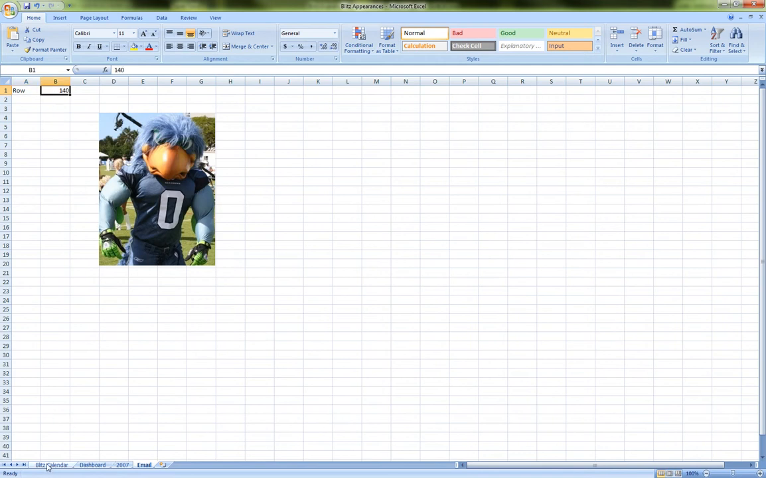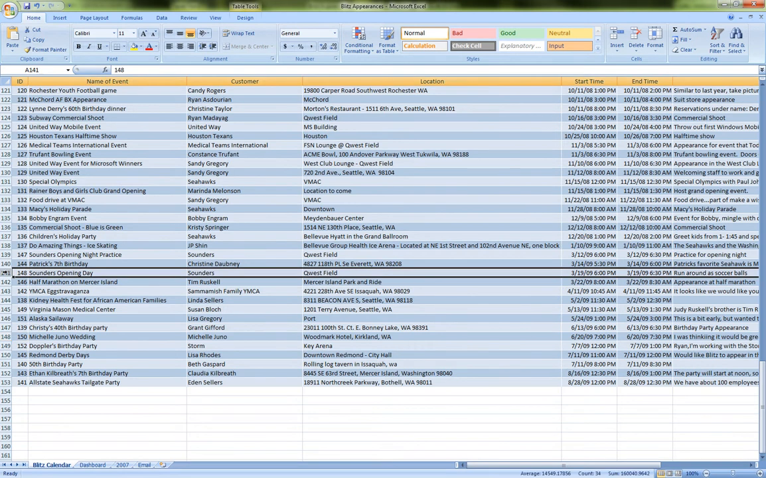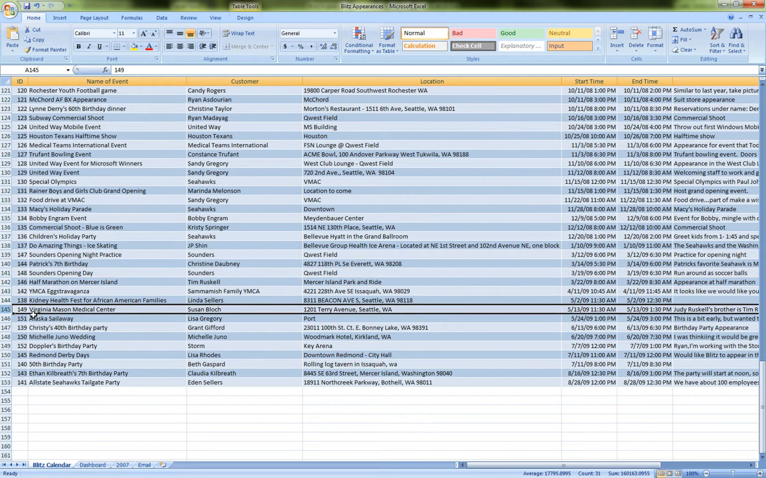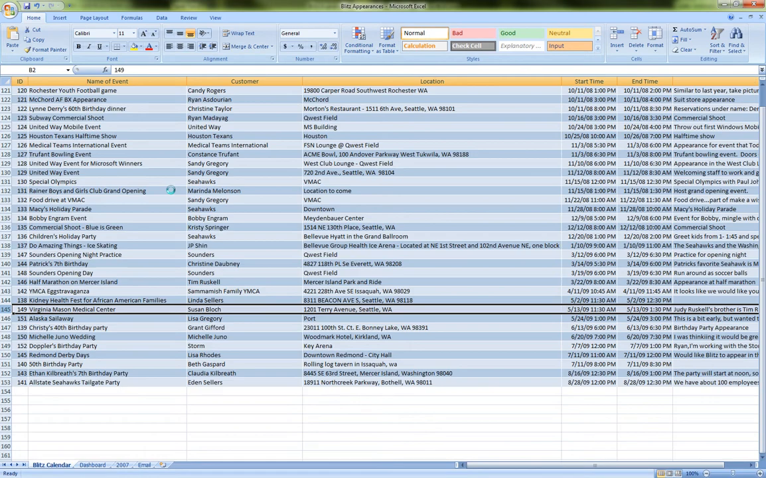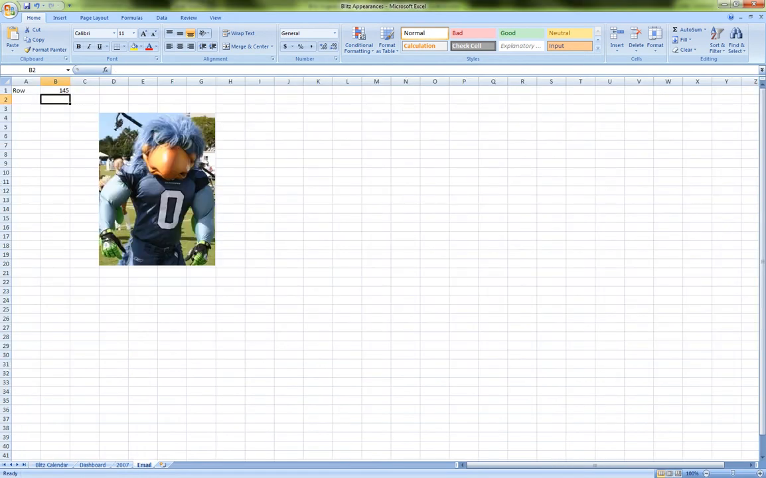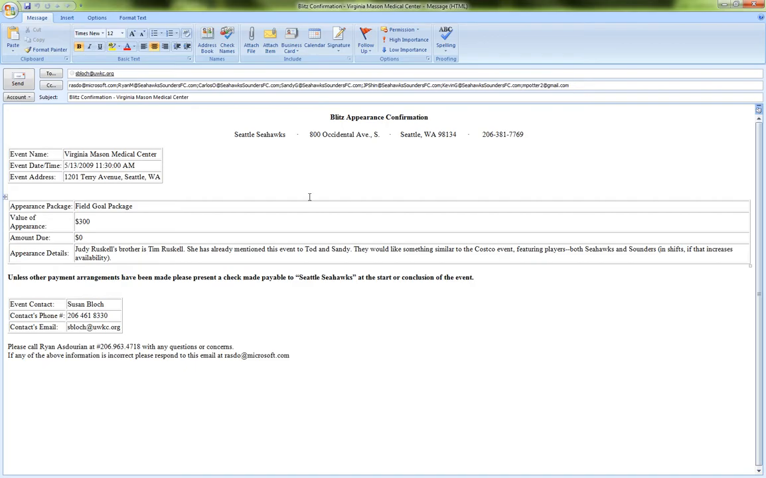You see the number up there. It's correlated to the row number on the Blitz calendar sheet. If we look at the actual row that we've got there, you see that we've typed in row 145. I kind of highlighted that as a Virginia Mason one. So we're going to type in 145 there, and I've tied this picture to a macro. When I go ahead and click that, as you see, it automatically generates an email, which saves me a ton of time and allows me to communicate with the customer in a really professional way, a consistent manner, and puts all the information that they need for the appearance and on how to make payment right to the customer.